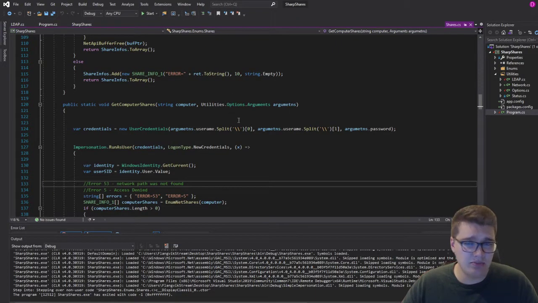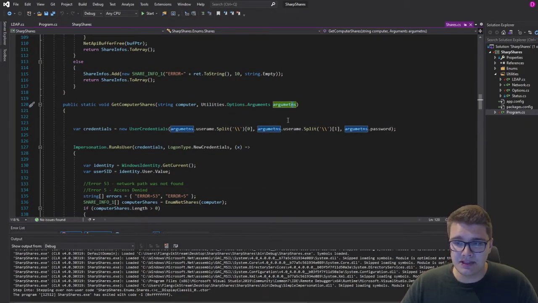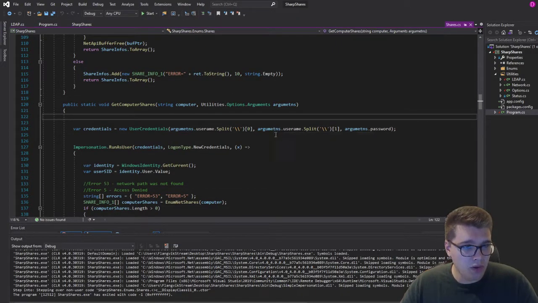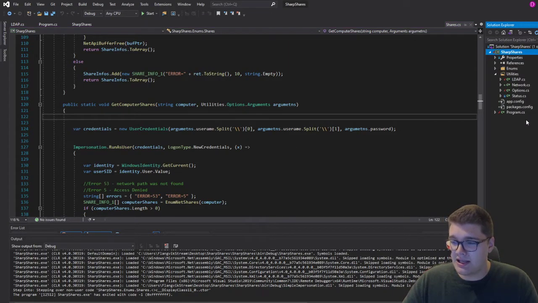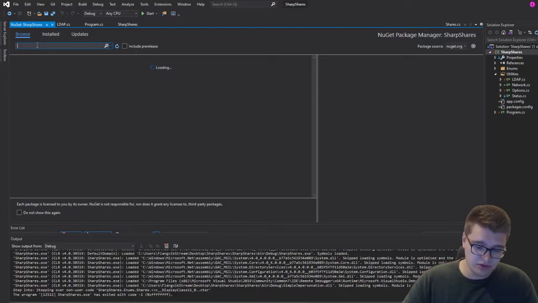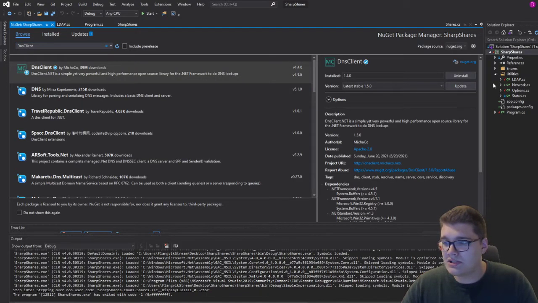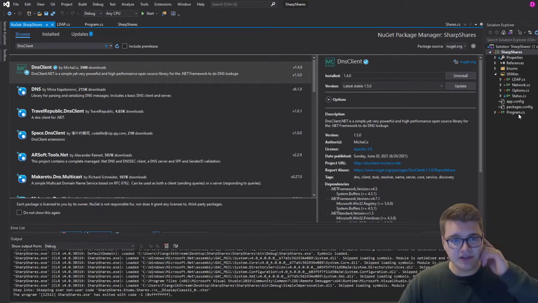So the first thing we're going to implement is basically just looking up the host name towards the dedicated domain DNS server, which is going to be the domain controller. So in .NET Core, there's something called DNS client, which you can install, which I already have installed. I sort of cheated a bit and prepared for this stream.